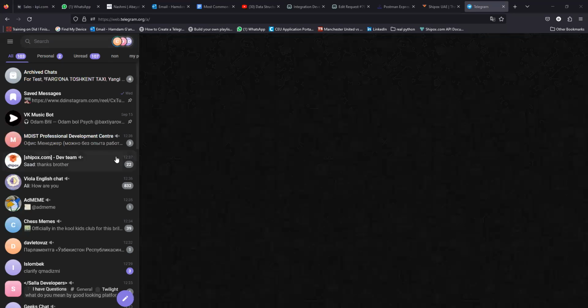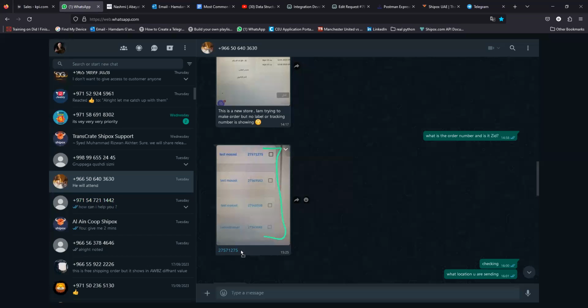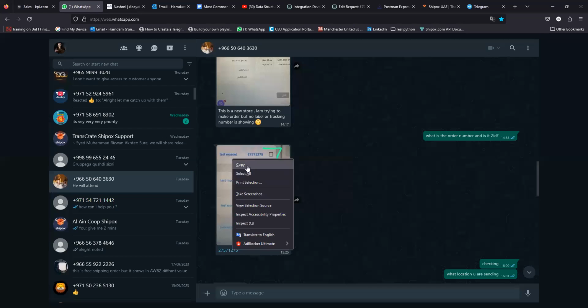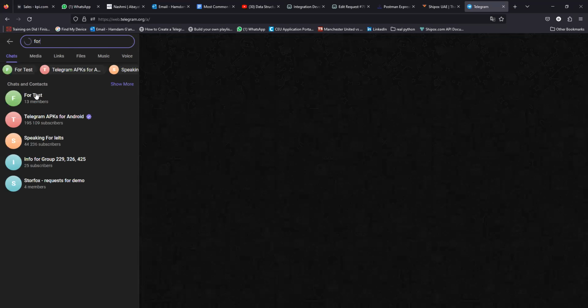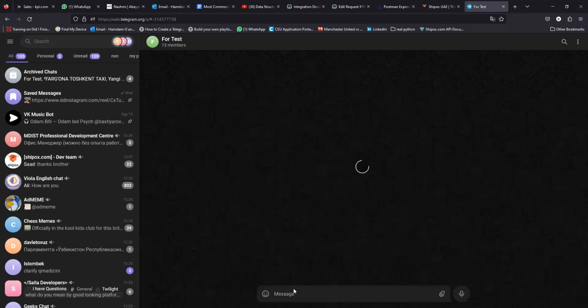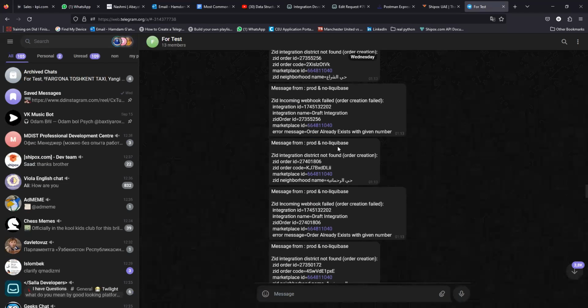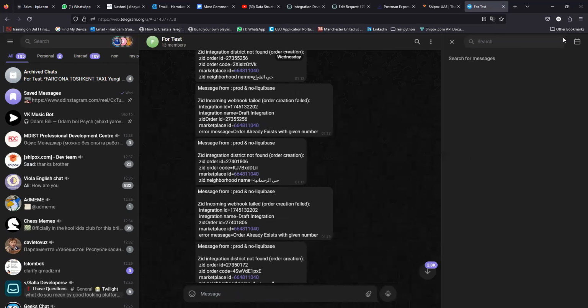So let's say I got the order number. I don't have direct access to the logs, but what I do have is this: the development team created a bot for us that throws out the logs. All the logs are here, and I can just search for that exact order number. The order number will usually be indexed and findable. Okay, why is it not pasting?